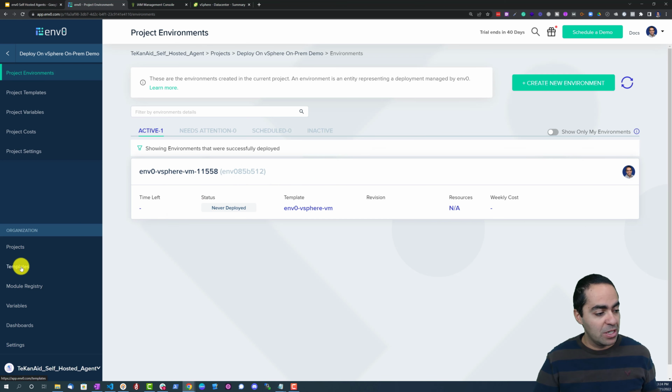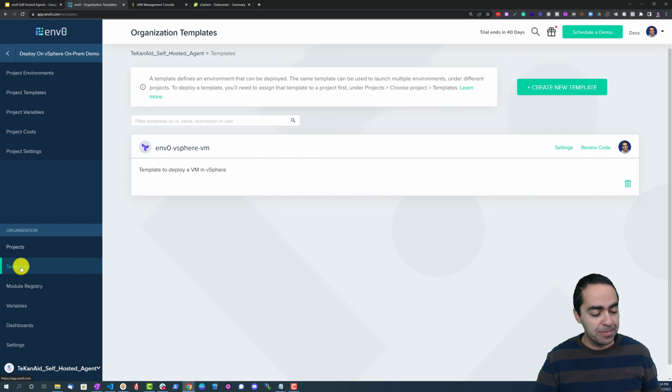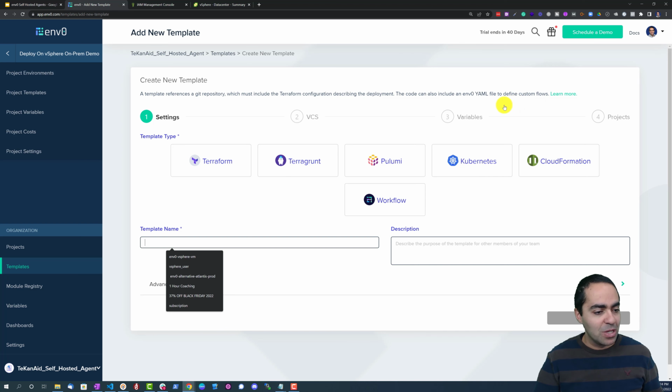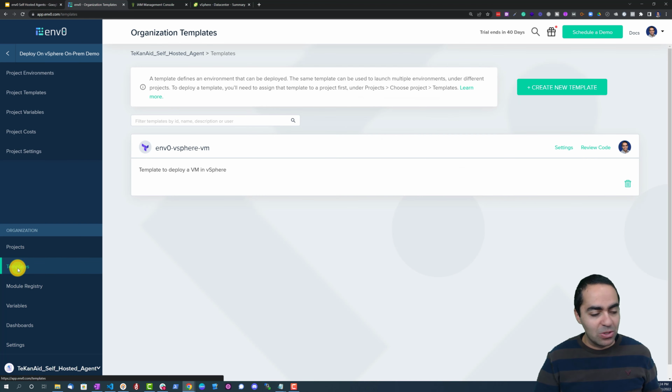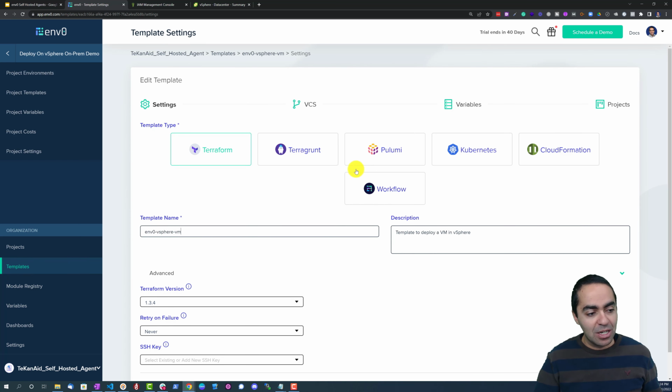So under the organizations, make sure you create a new template. And once again, create the new template by clicking this button, create new template. I've already created one, so let's go and take a look at the settings for it. So here it is. And this template is a Terraform template type.